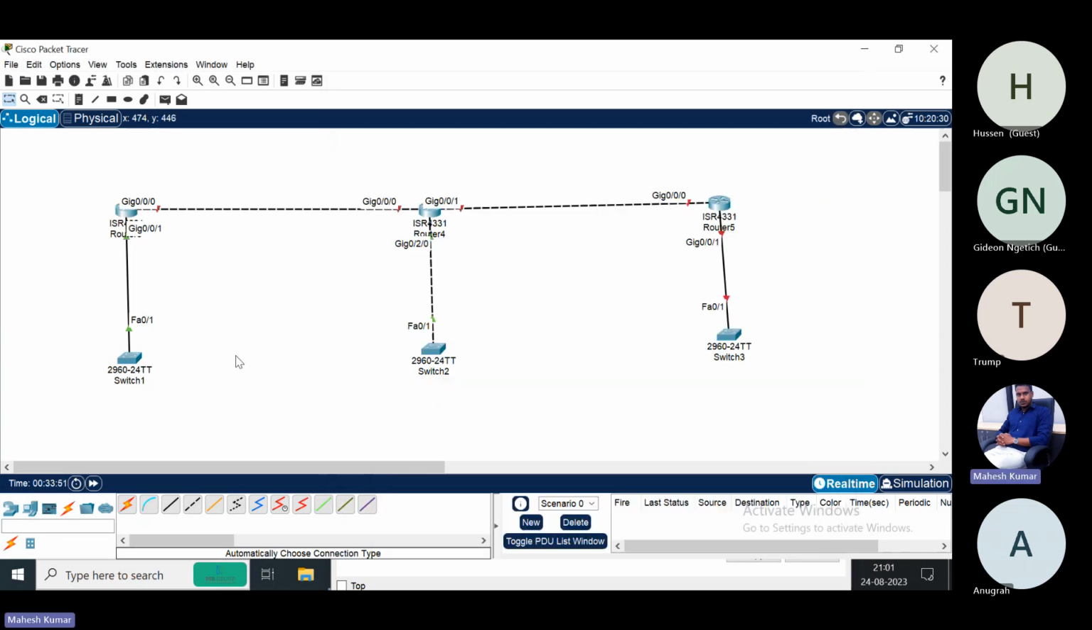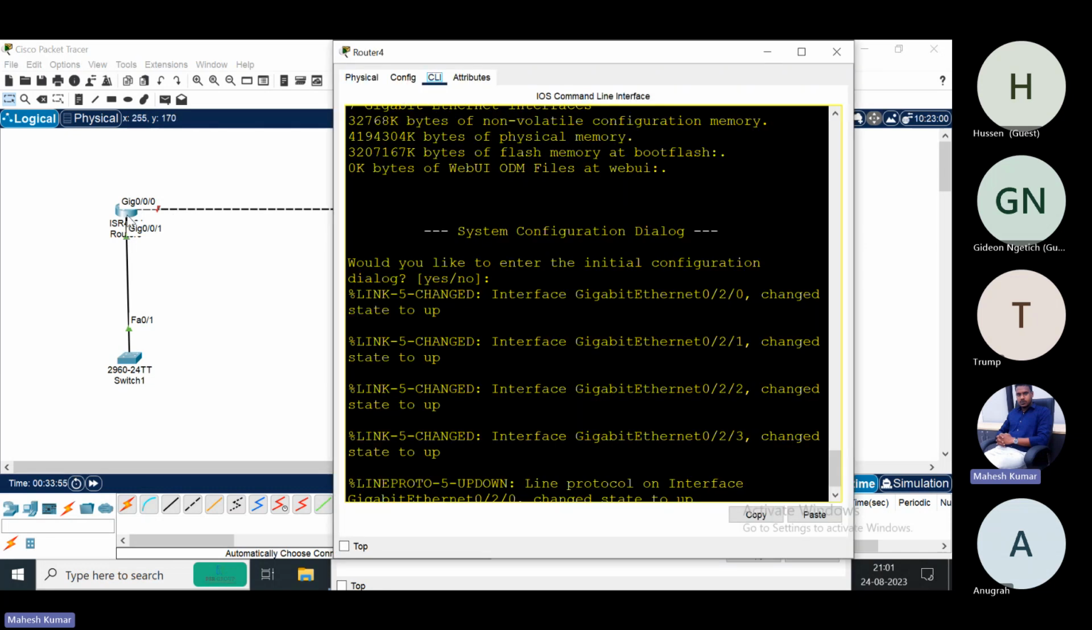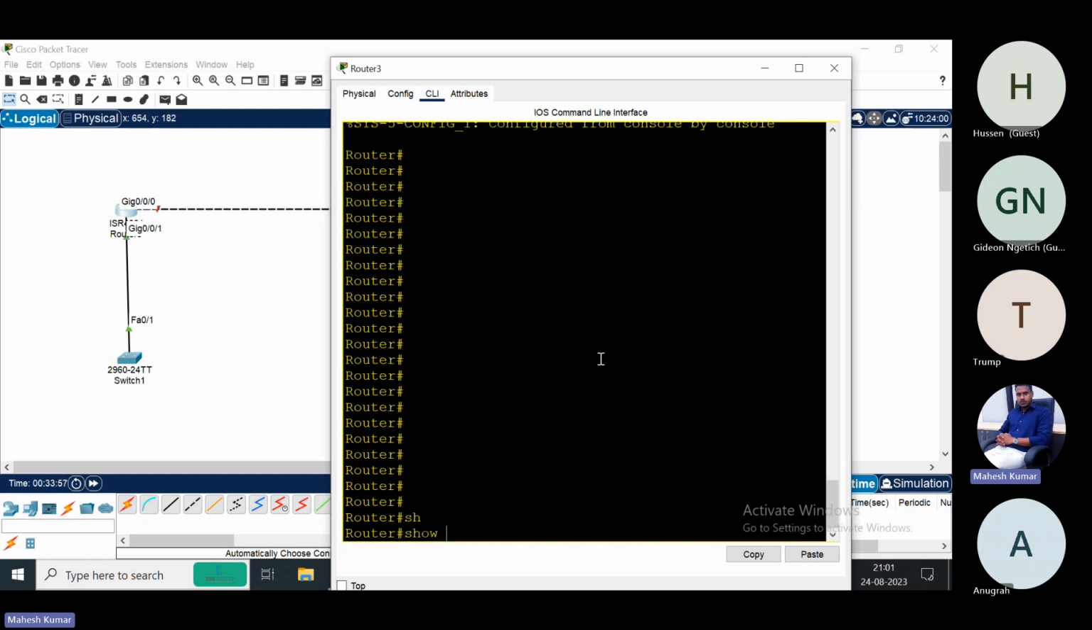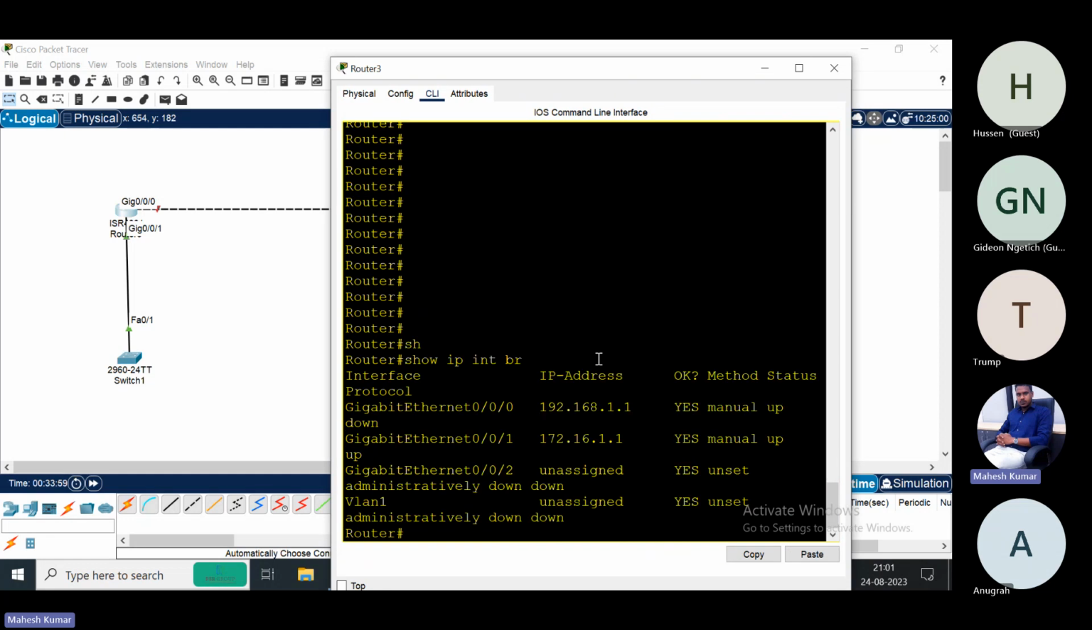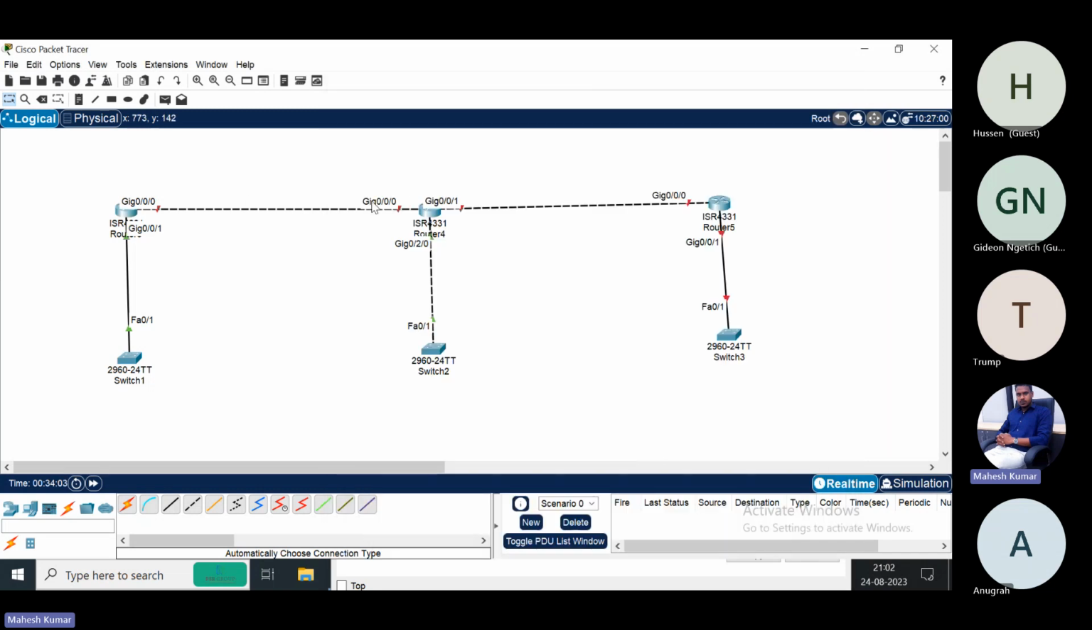Now again, we'll need to come here. What IP are we using here? If you want to just show ip interface brief, 192.168.1.1 I'm using here. So I will use 192.168.1.2.